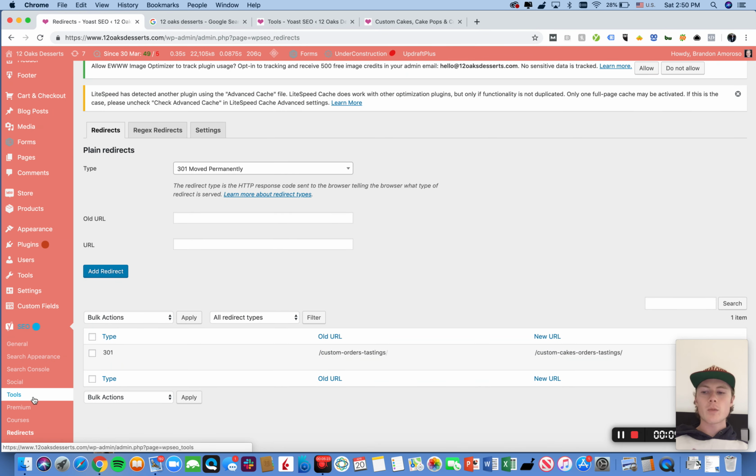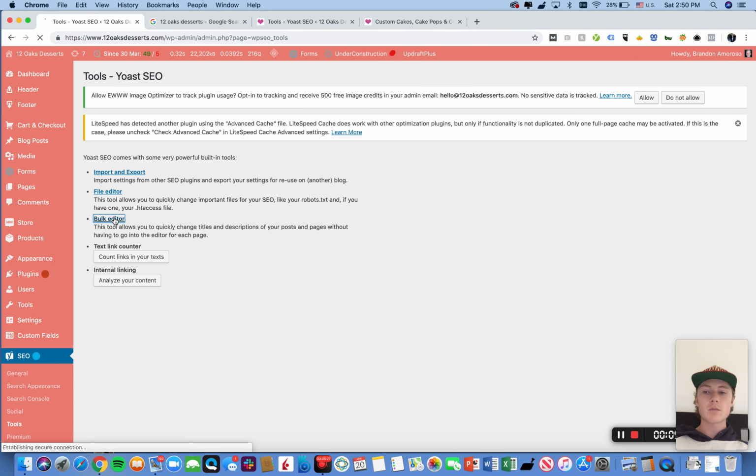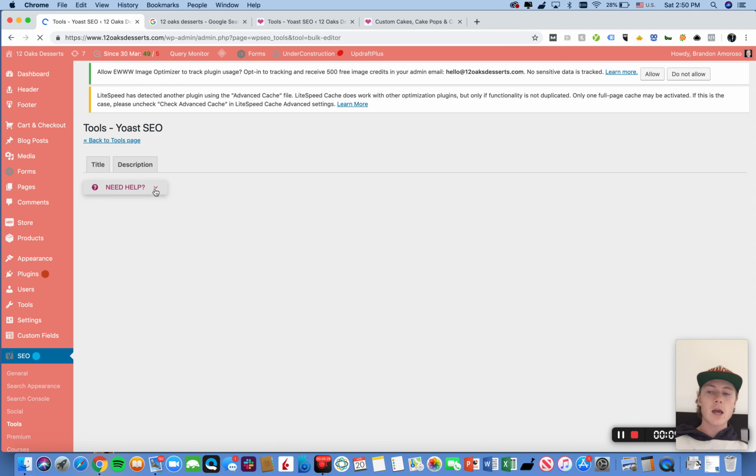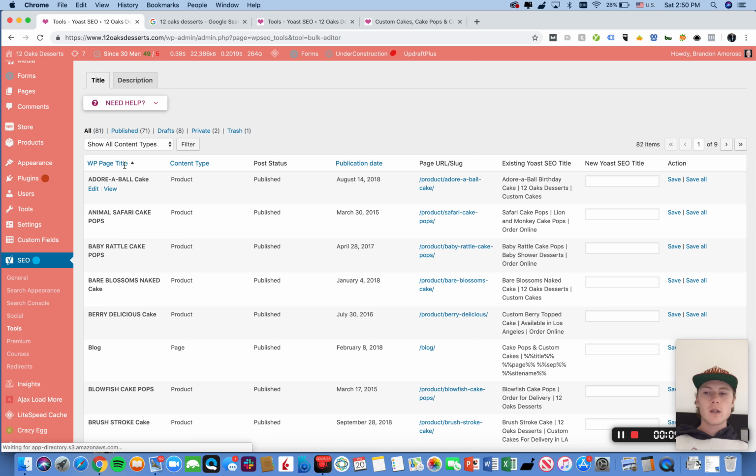Next, we're going to go back to the bulk editor, and this is how you're actually going to be changing your product and page titles and meta descriptions. So it'll show me all 81 pages and products I have published. It'll tell me if it's a product or a page. It'll also tell me if it's published, publication date, the URL slug, so you can make sure that your URL slug includes what you want it to.